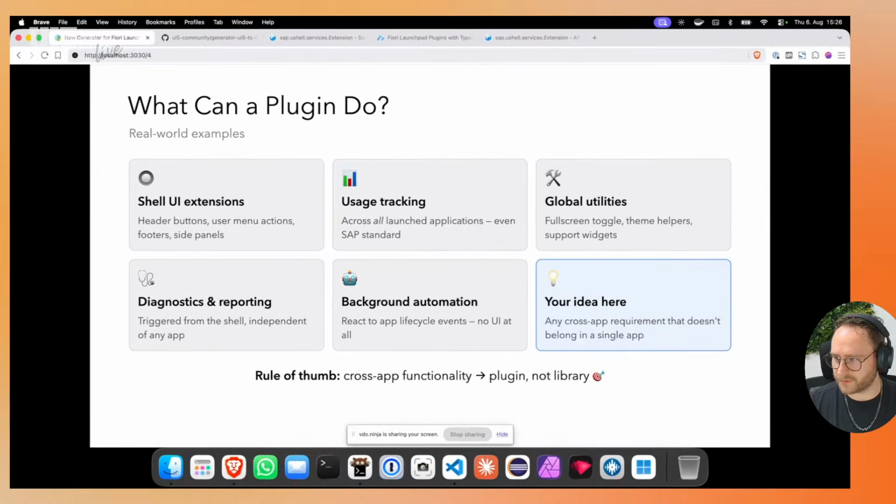So what can a plugin basically do? We can use the plugin to register header buttons in the top right corner. We can extend user menu actions. We also have the user menu in the top right corner. We can add filters or side panels on the left or right side. We will show that later. We can use it for usage tracking.